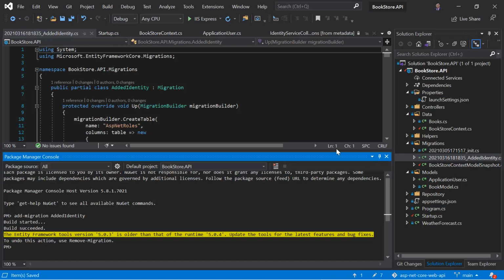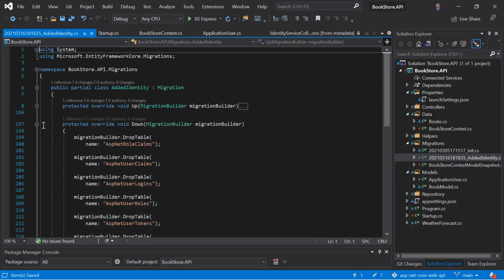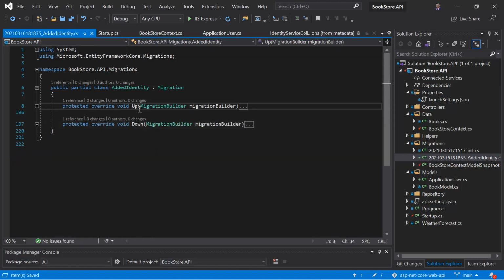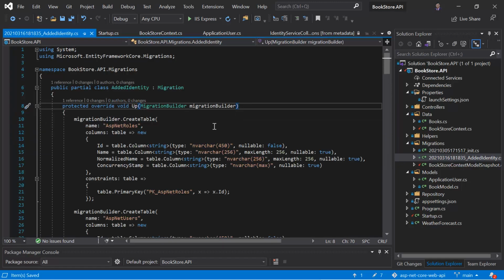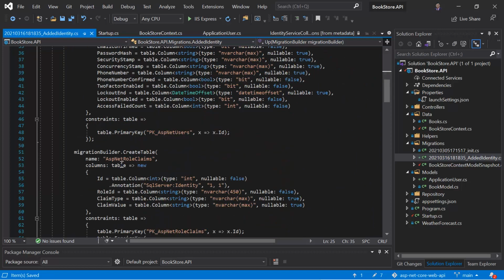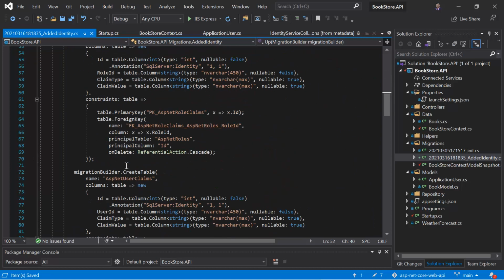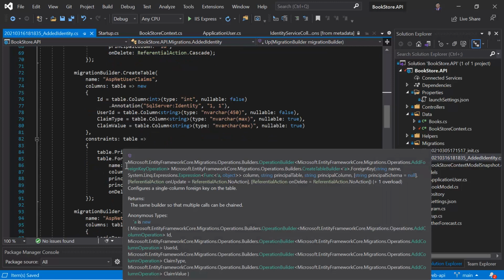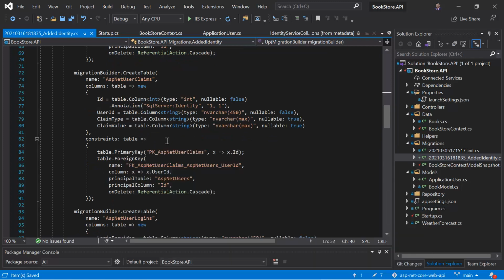Let's see what we got in this migration. Here you can see that as usual we have two methods. First is Up, second is Down. Let's see what we got in this Up method. In this Up method you can see that we have some commands to create new tables. The first table is AspNetRoles. Then we have AspNetUsers. Then you can see AspNetRoleClaims. Like this we have multiple tables, and all these tables are provided by the identity core. These tables are very helpful to handle everything that is required for authentication and authorization.